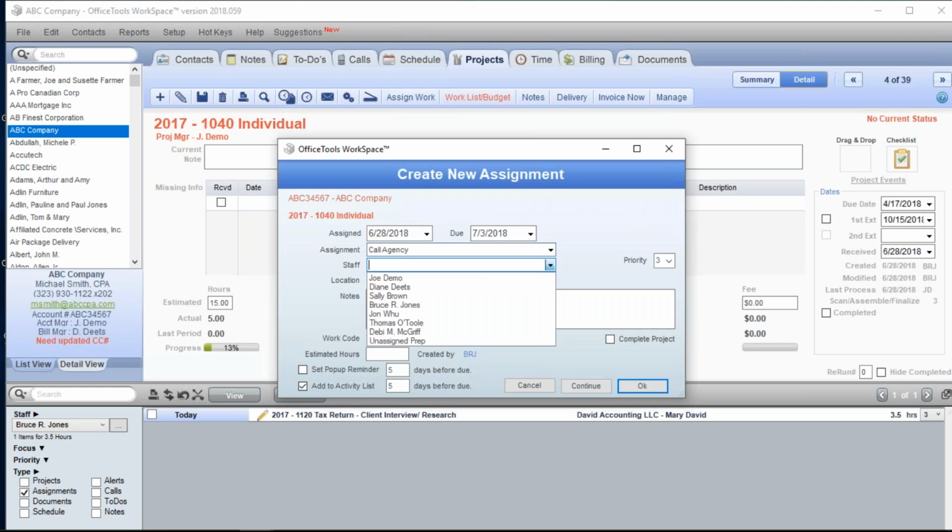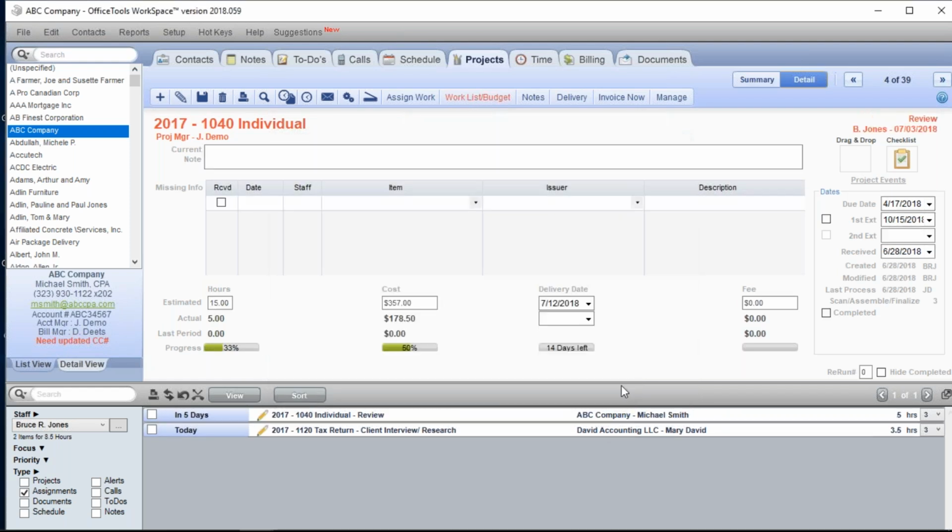So now if I go in and I want to assign out this assignment here to Bruce Jones again, and let's say I pick another assignment here of review for Bruce Jones, you can see it fills in my estimated hours. So it's going to continue to update with the information that you have filled into the work list and budget. Your budgets pull in from where you plug those things in here. So it's important to understand that you can pre-build those budgets, and all of that will continue to update over here.